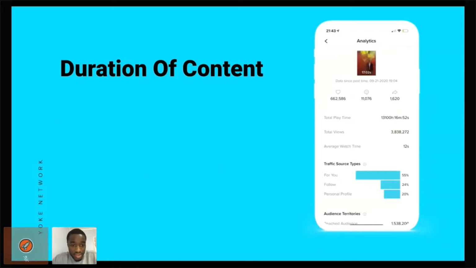The next thing which I wanted to talk about, which is really important, is you need to look at the duration of content. And here is something that you should be requesting from influencers when you're working with them. Every influencer actually gets to see the average watch time of their content. If you look at this screenshot, at the top, the average watch time is 12 seconds, and the duration of the content is 17 seconds.